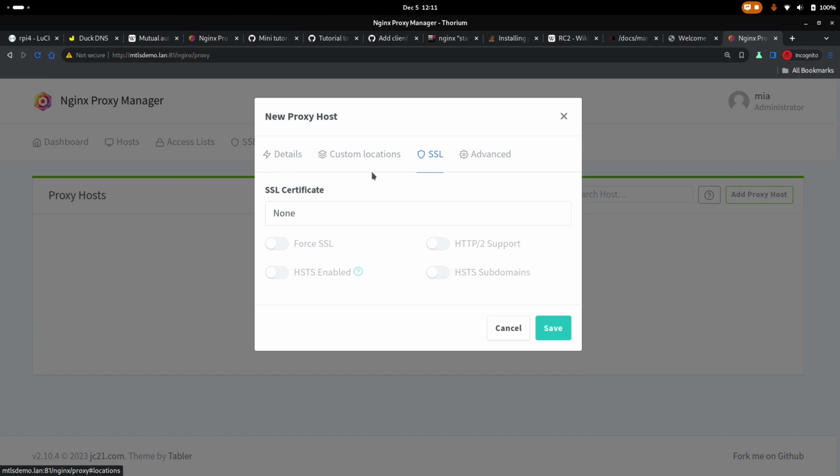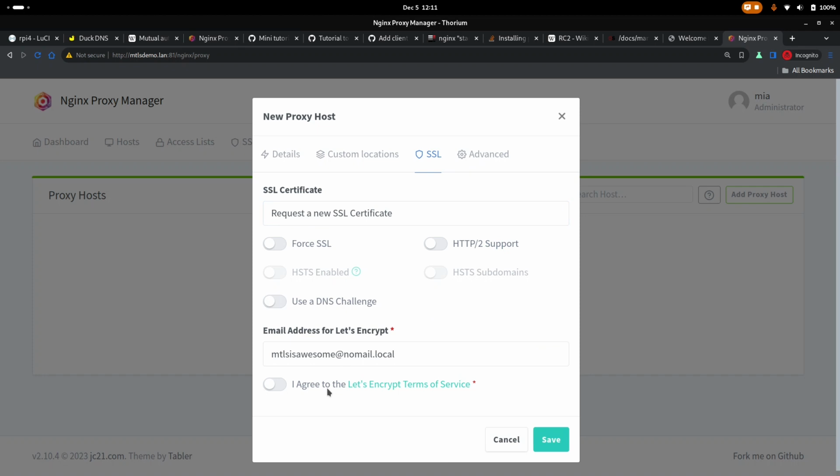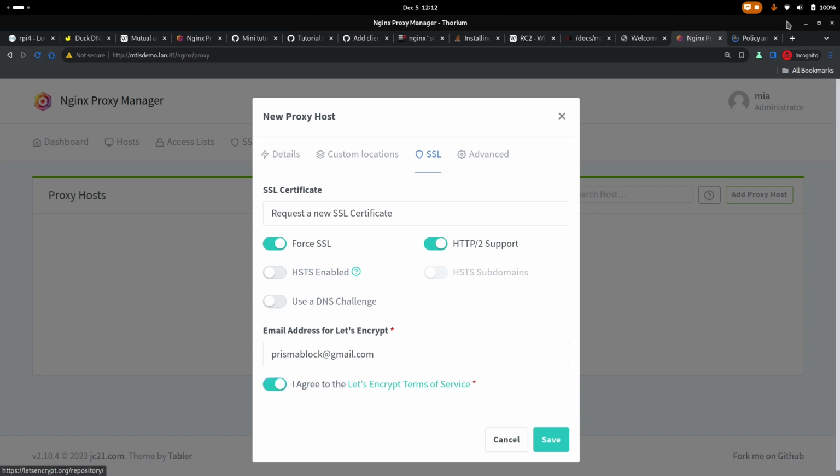Now you have to go to the SSL tab and request a new Let's Encrypt certificate. Here I would recommend checking HTTP/2 support, because it's faster than the older HTTP 1.1, and also Force SSL. You have to type your real email address. You will get notifications whenever something goes wrong with Let's Encrypt. And you also have to agree to the terms of Let's Encrypt.